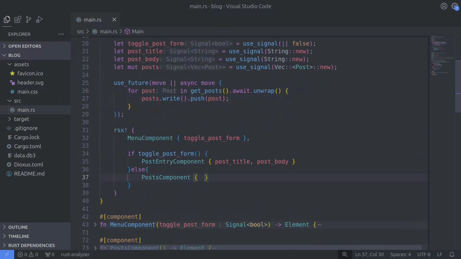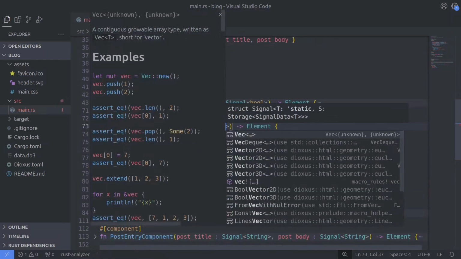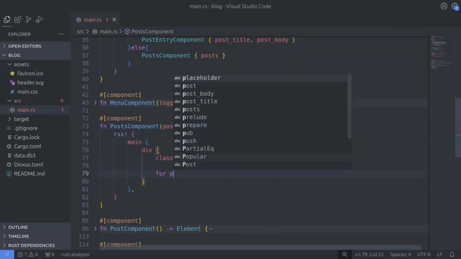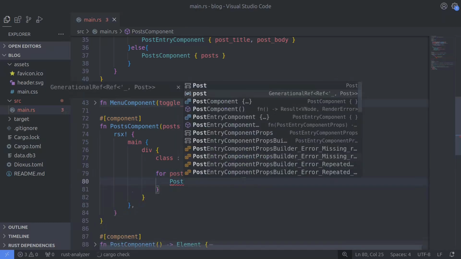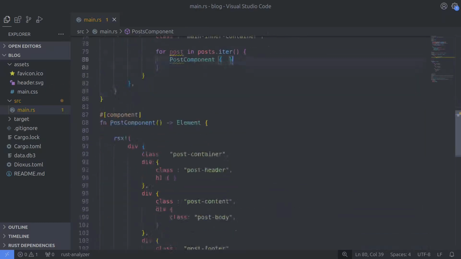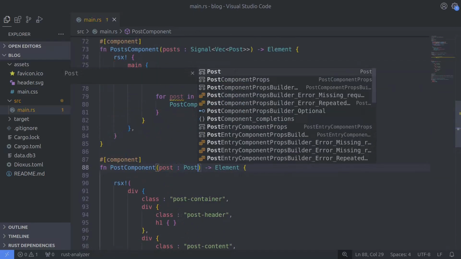So now we have a state that holds a vector of posts, and we're going to pass this state to the post component. This component is just a wrapper, so we're going to iterate over the posts once again, and this time for each post we're going to call the post component. This is an individual component that's going to render each post.